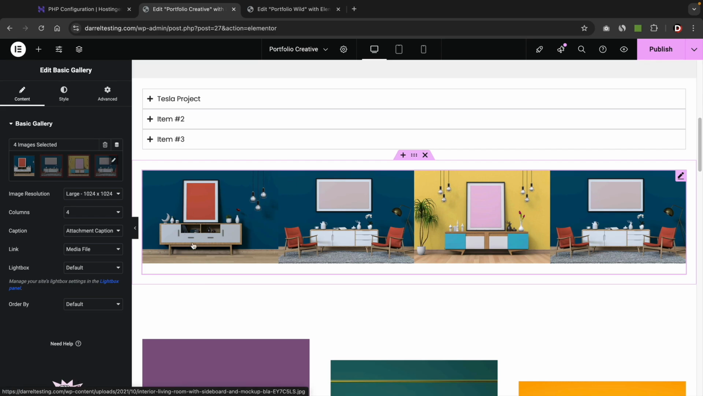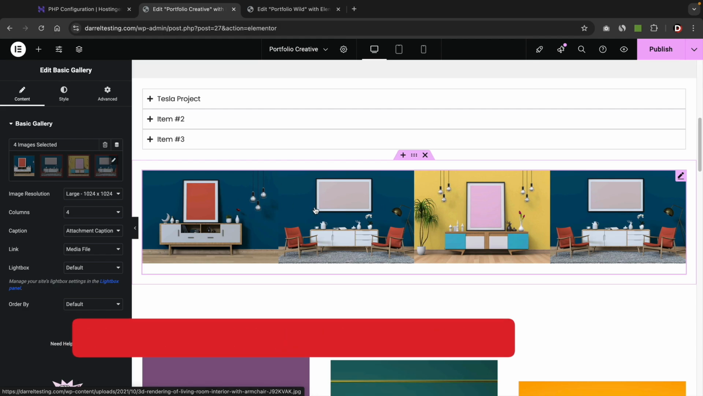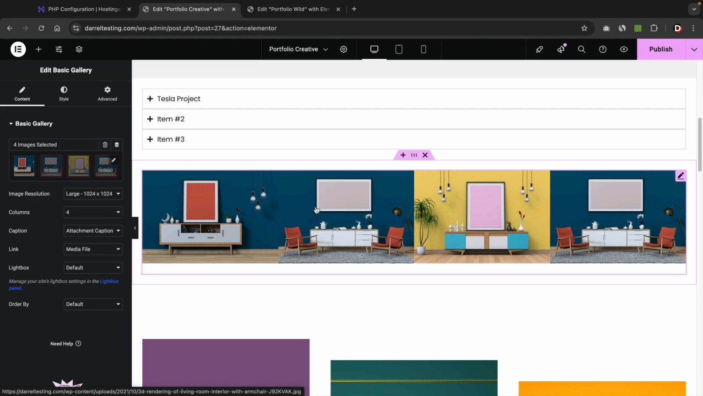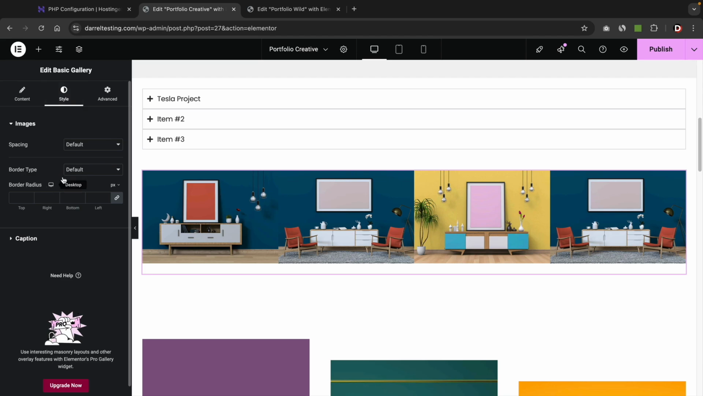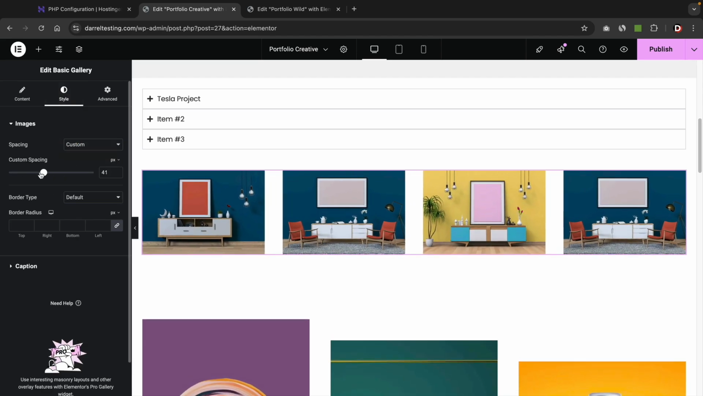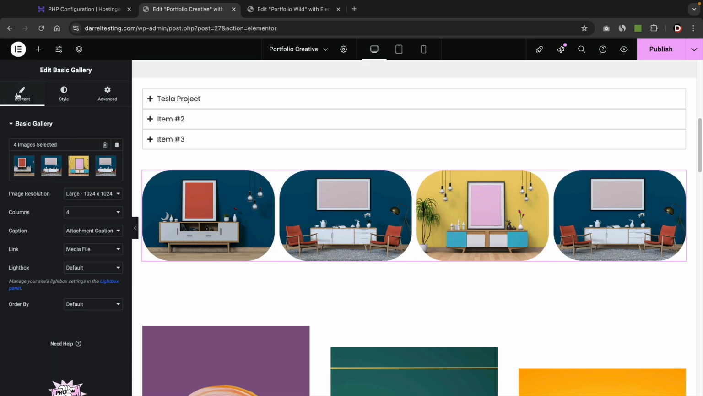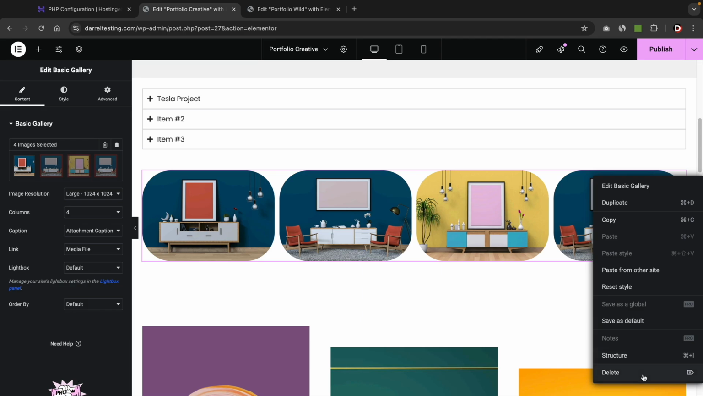I feel like this might be a little deprecated because now that they've introduced the grid section, you can easily accomplish this without using an element, but it's really up to you. There's no right or wrong way to do this. And for the style, you can go ahead and change the spacing. So if you want to add some spacing here, you can add in some spacing. You can also throw in some border radius as well, making these a little bit more circular and so forth. So that is the basic gallery widget, just in case you want to go that route. But I'll go ahead and delete this.